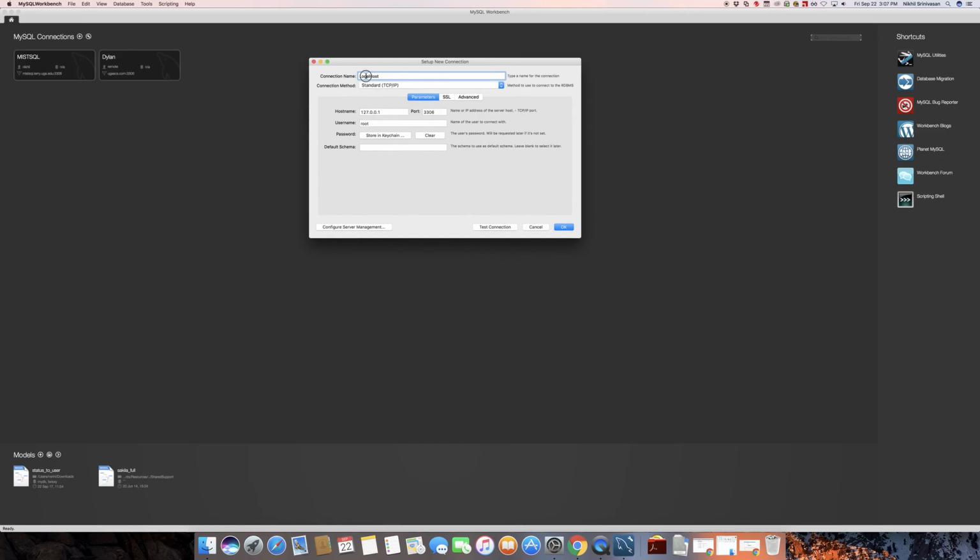So I've set the connection name to be localhost. The host name is 127.0.0.1. You can leave this as it is. This 127.0.0.1 refers to the local host address. It's an IP address for your local machine. And 127.0.0.1 refers to your network card. It's a local network address. The port is 3306 and the username is root. Leave all of this as it is.